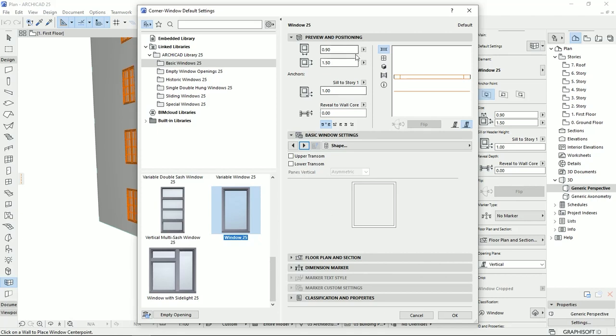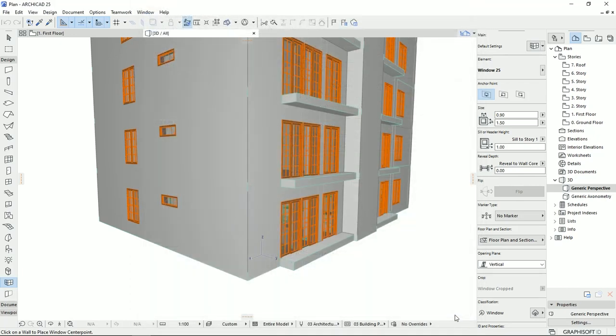I'm going to continue with the same dimension and design that we have for this type of window. I'm going to hit OK. Then when I come here on the wall, you see that the window only applies to the corners of the wall. And you cannot have it along the wall, only the corners.